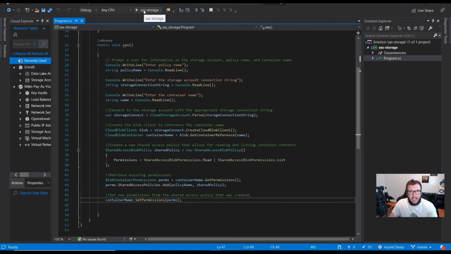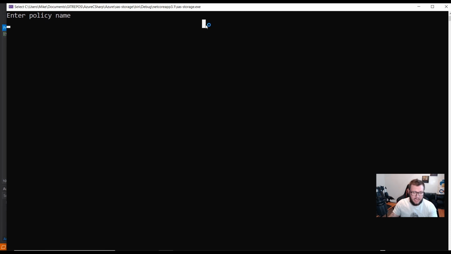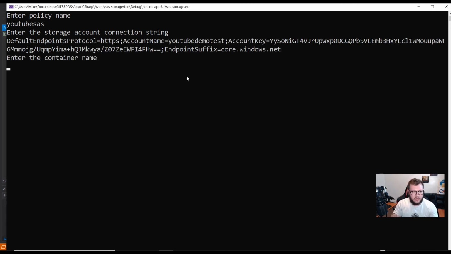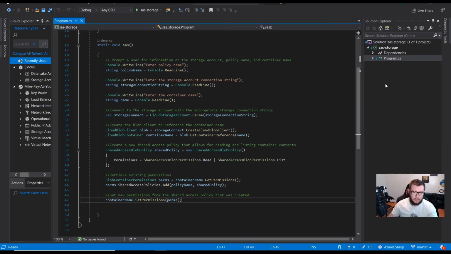So with that, let's go ahead and build. So first, we're going to enter our policy name. It's going to be YouTube SaaS, the storage connection string. Let me get that. Enter this in. And then finally, the container name, YouTube. Okay. So we got an exit code of 0. The build was successful. No errors. Click enter here, close screen.